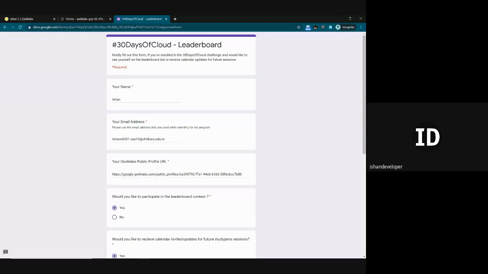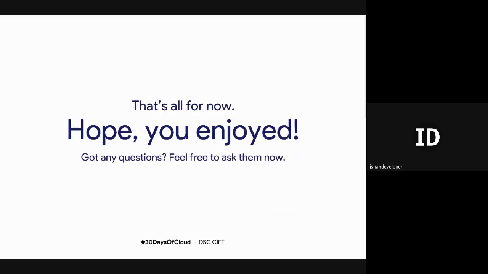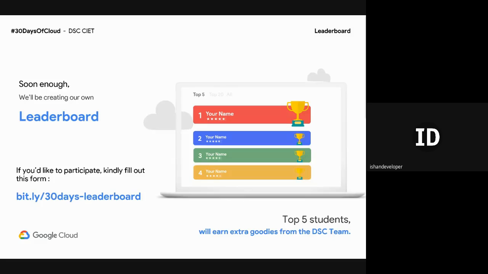Okay. Would anyone like to share how many quests they have completed till now? Has anyone completed the first quest? Oh, great, Jagmeet. You have completed 3 quests or 3 labs? Oh, sorry. Yeah. Okay. That's great, guys.